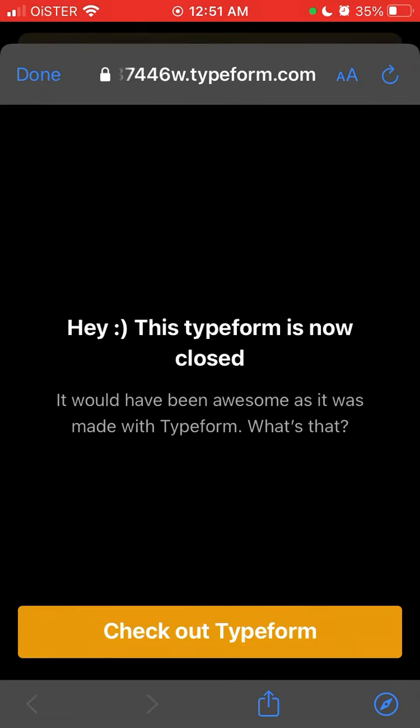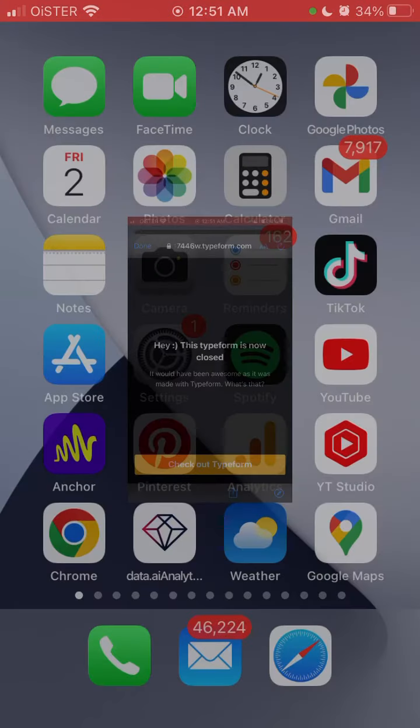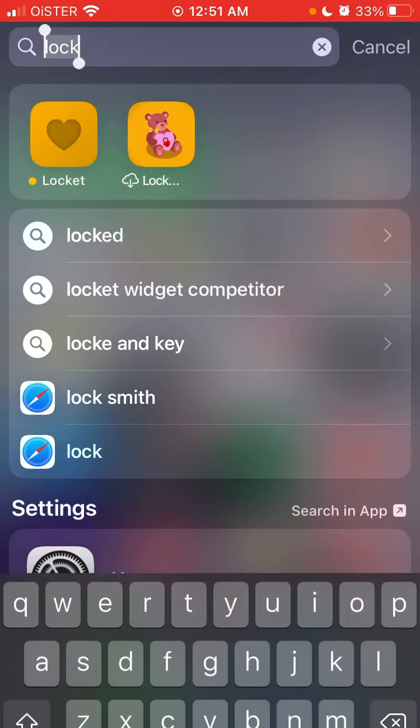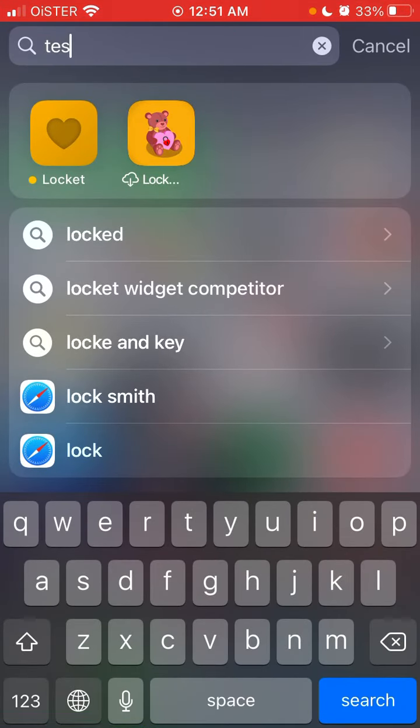And by filling out, while it is still available, maybe it's already a bit closed or it's a bit too late, but I already filled it out, that's why. So by filling out this Typeform, you will be able to help out developers in creating the Locket widget app and extensively testing bugs on this app.